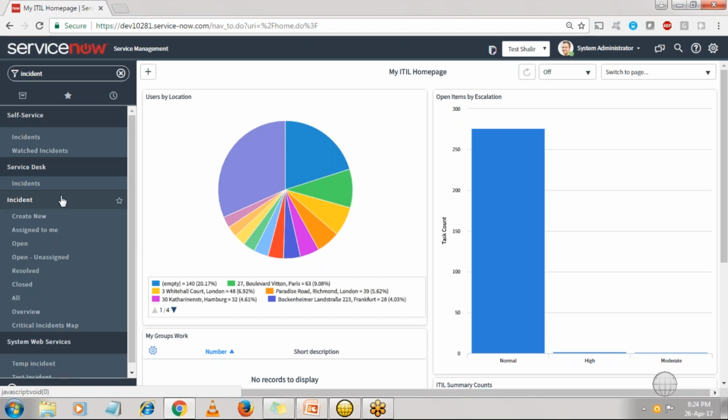Whatever is a header is called an application within Servicenow, and whatever are the choices under it are called modules within the tool. So for this particular case, incident is an application, and create new, assign to me, open, all these are modules under it. So what is an application? To club related modules together, we create a header called application and we give it any name so that we can collect modules which are related together.